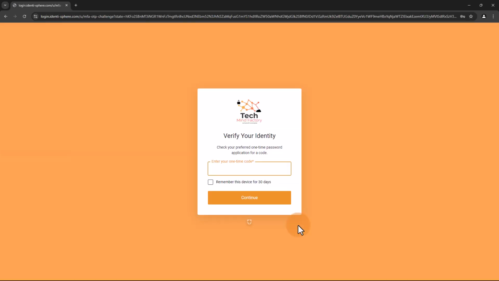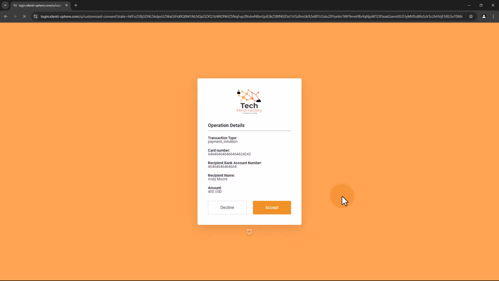And what's happening right now, I'm redirected to Auth0, as you can see. So before I can actually accept or proceed with this payment, I have to go through the verification process. So now, again, I have to provide the code from my Authenticator app. So this is my OTP code. I will click the Continue button, and now I can see operation details that are displayed here.